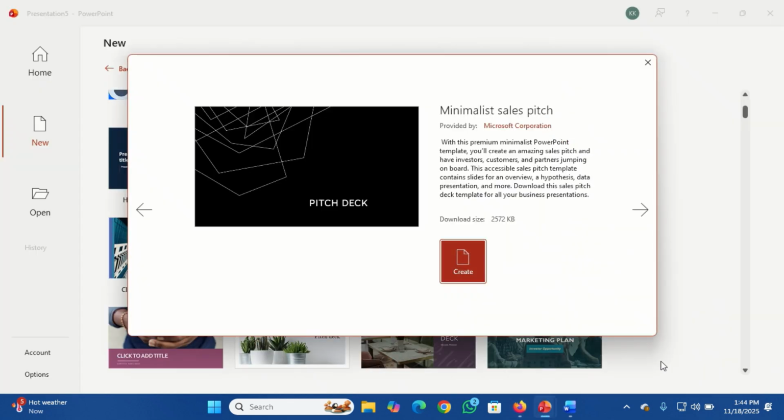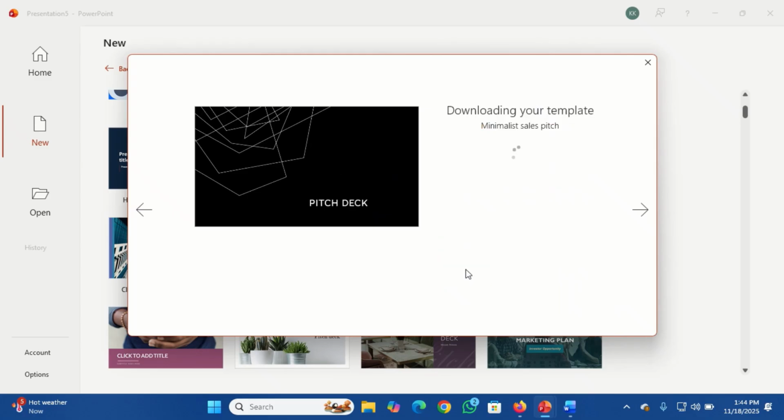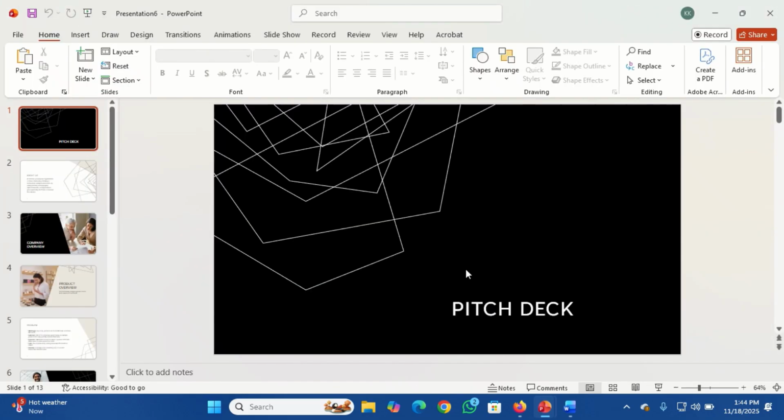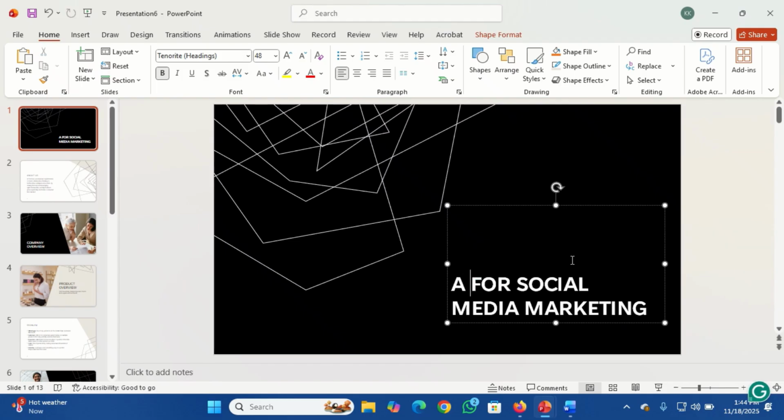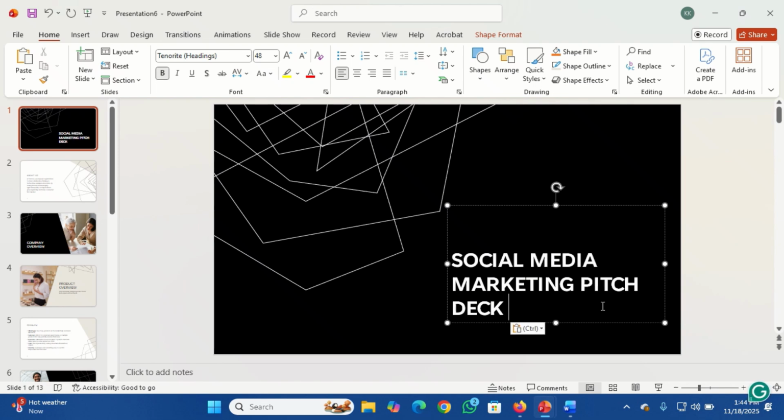We are working here. So here what we're going to do is to click on create. When you click on create, it's going to download the template for you. Now the template has been downloaded, so what we are going to do is to work from the template. So here you can put in your pitch deck. Remember, social media marketing pitch deck. So I'm going to cut off here. Delete these ones. Social media marketing pitch deck. Okay, so that's the title.